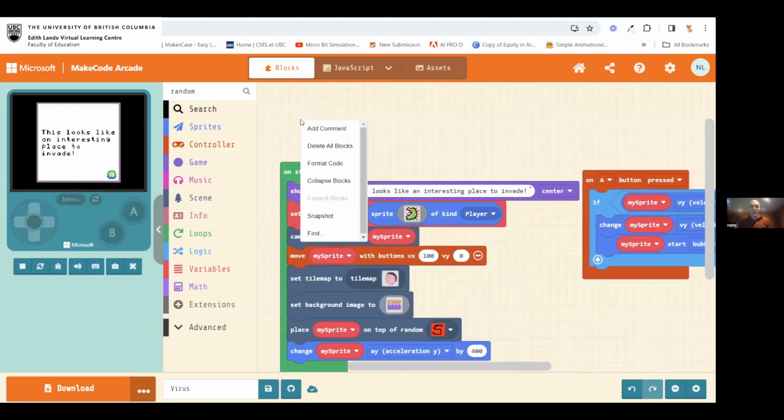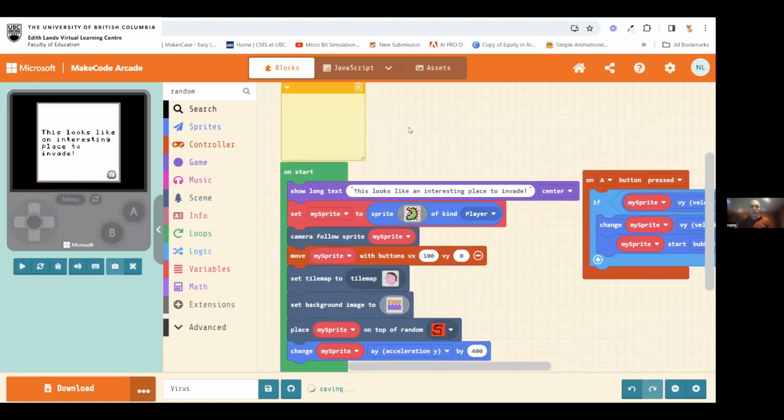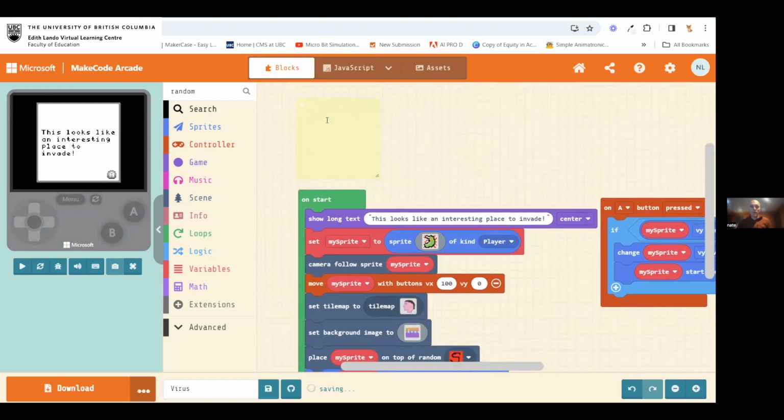If you right-click anywhere on your grid, you can add what's called a comment. It says add comment at the top here. If you click it, it adds like a little piece of paper. The reason why these are cool is because I always add comments above my code so I know what it does. So I'm going to type in this is my start code. That means any code down here is my start code, and I can minimize it.